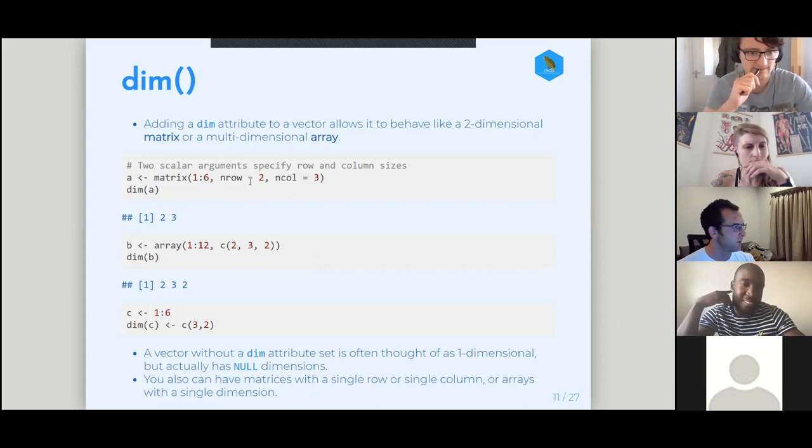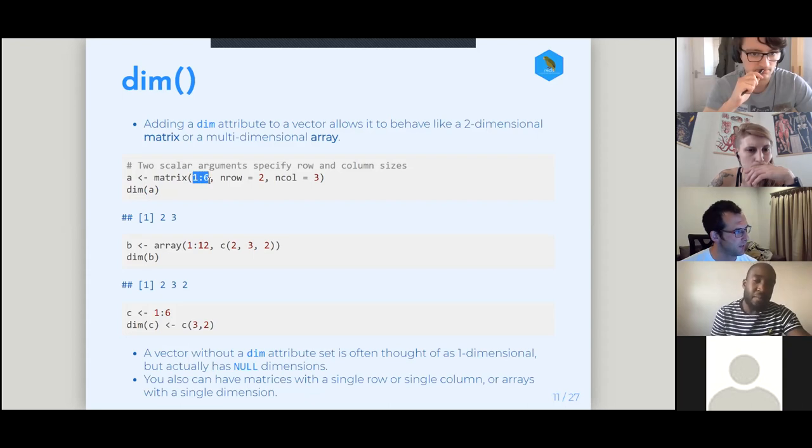The first way that we can do this is by defining two scalar arguments for our double vector. So we've created a vector from 1 to 6, specify the number of rows, specify the number of columns. And if we call dim of a, we get the attributes back, the attributes being what we said before.